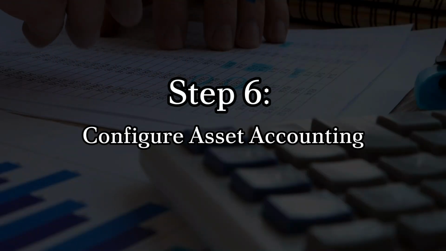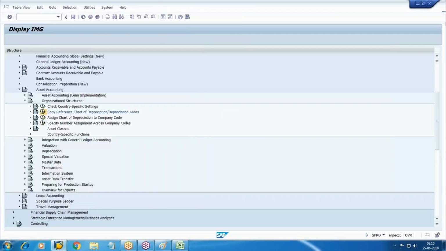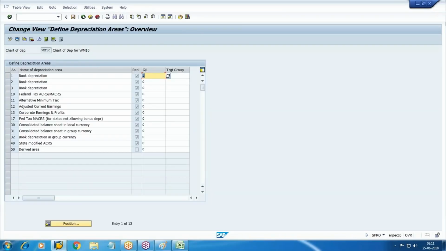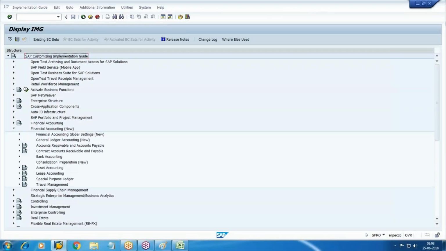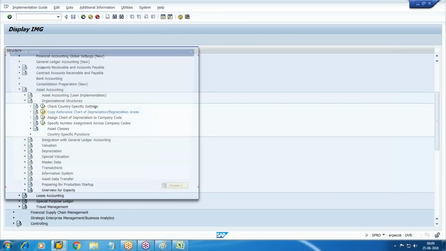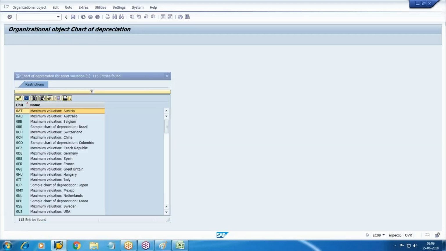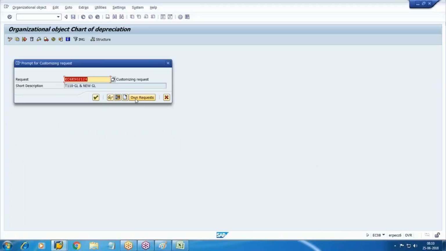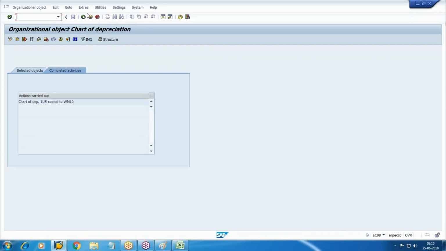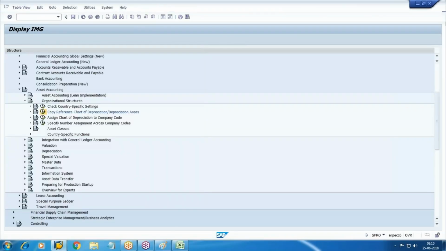Step 6. Configure asset accounting. Asset accounting is used to track fixed assets like buildings, machinery, and equipment. To configure asset accounting, Step 1. Go to Financial Accounting > Asset Accounting > Configuration. Step 2. Define asset classes and assign them to relevant accounts. Step 3. Set up depreciation areas and methods. Asset accounting is crucial for managing the value and depreciation of your company's assets.